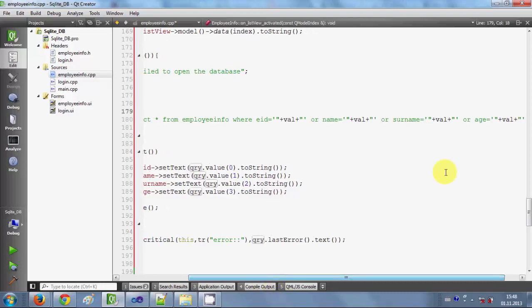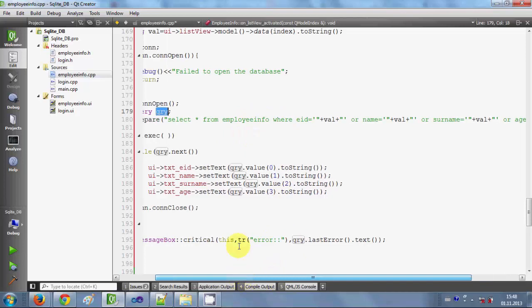Because the table has multiple indexes or two-dimensional cells, it has columns and rows. That's why I have written the query that select star from your table where employee ID, which is my first column, is equal to the value, or my second column is equal to value. These are the columns from the database.